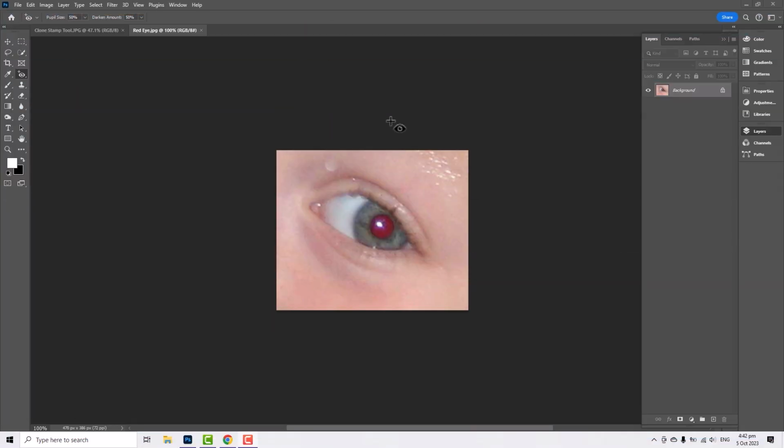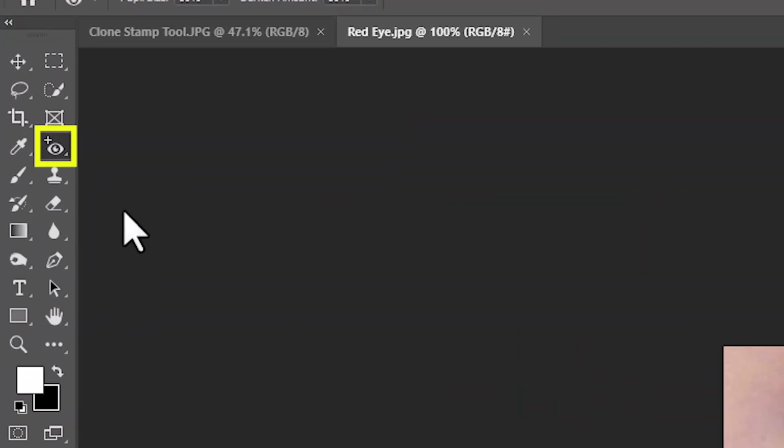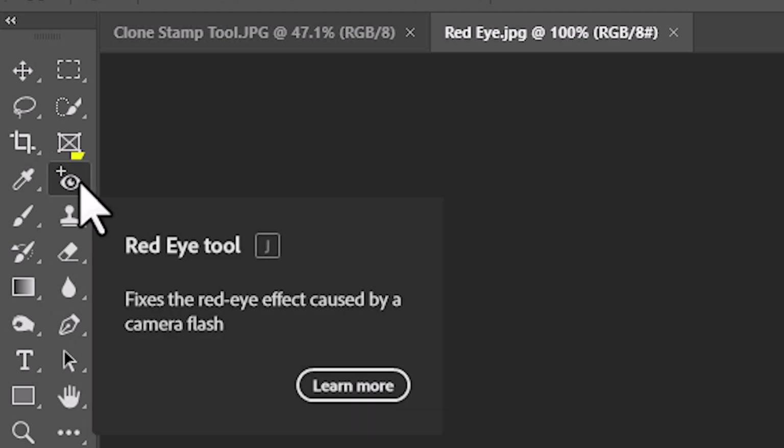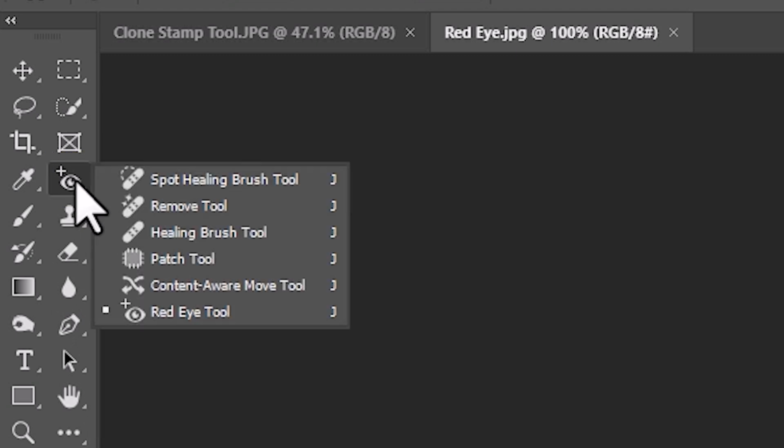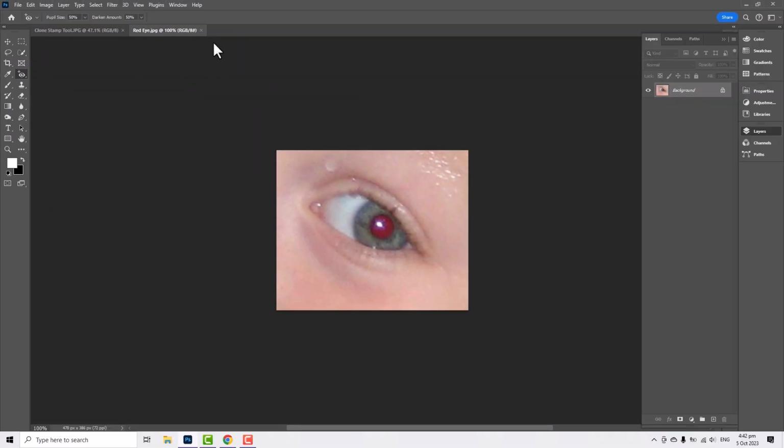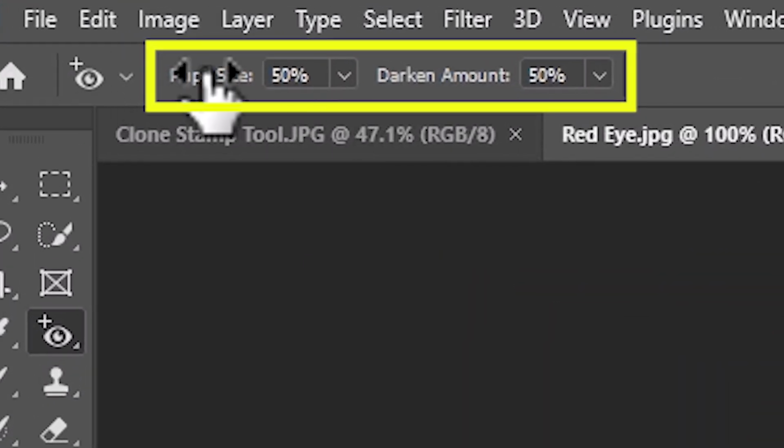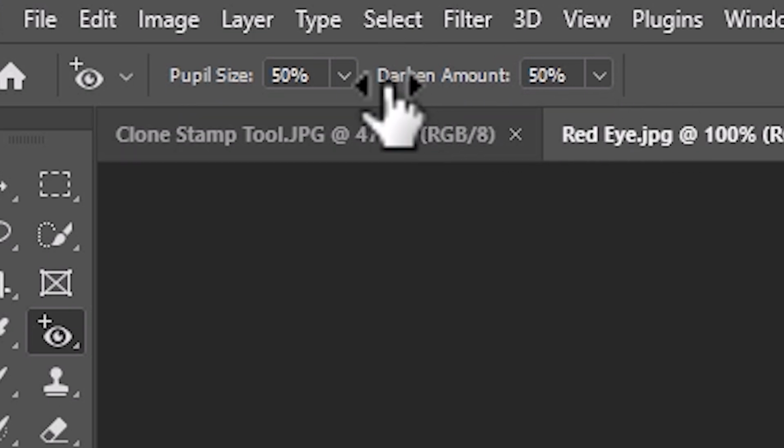Okay, now there's a quick fix to this. So what you need to do is just grab that tool, which is underneath your healing brush tools. Okay, you can find it right here. It's called the red eye tool. Now, if you look at your properties panel, you will notice that there are two things that you could tweak here. First, you have the pupil size and the darken amount.